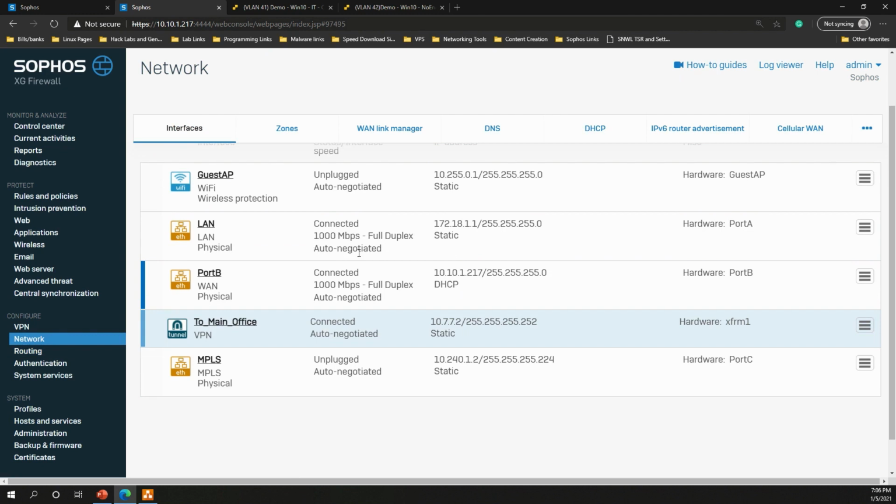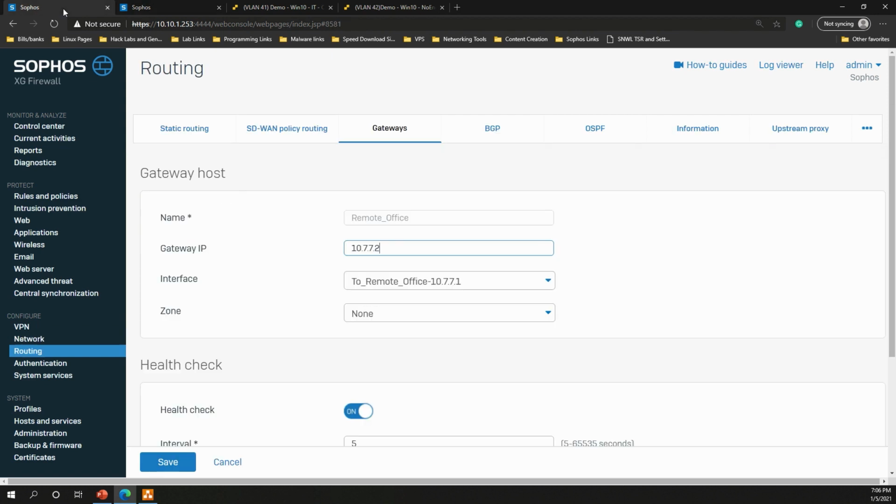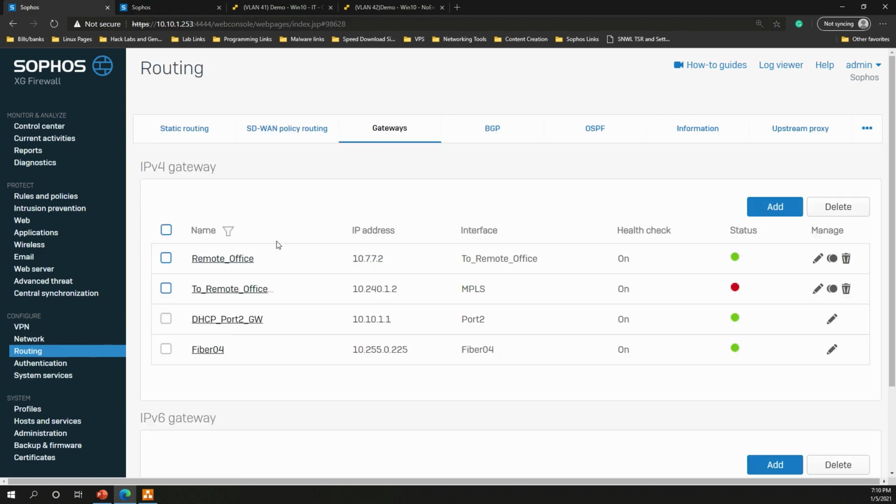As you can see here, the MPLS interface on the remote office firewall is unplugged. Now that connection is down. So now let's go over to the main office firewall and take a look at the SD-WAN routing policy. Let's go ahead and check the gateways.